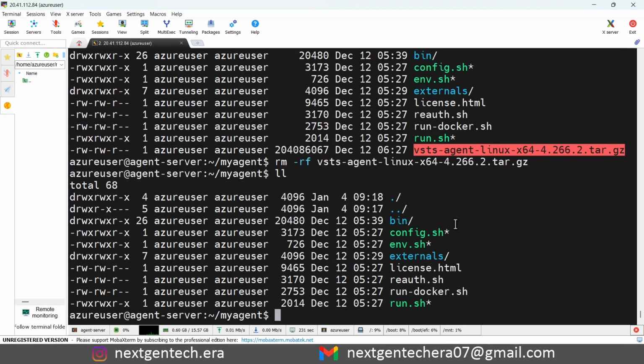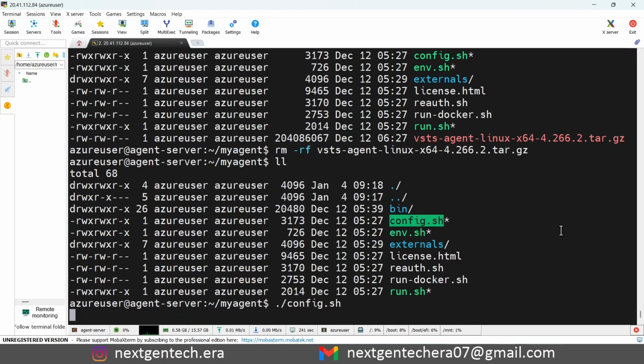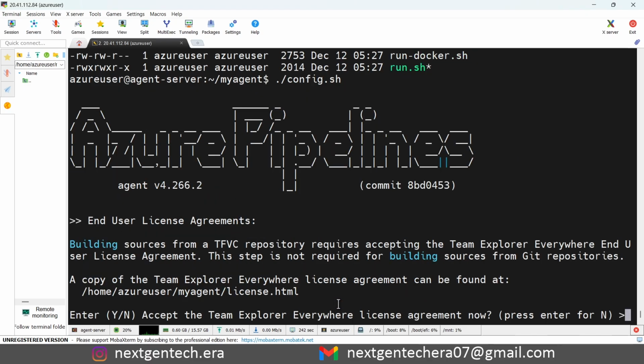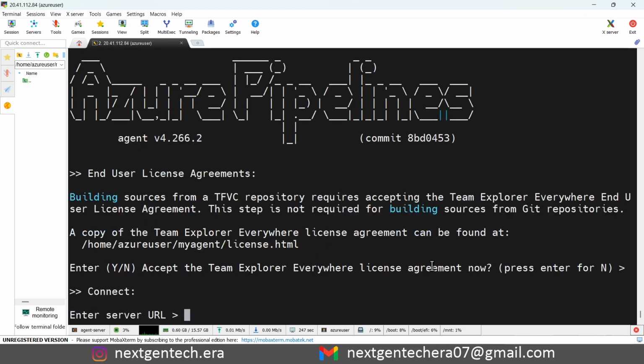So next, what we need to do is run config.sh. I need to type ./config.sh, because this is a script, and to run the script we need the ./. So it's asking, do you agree with the license agreement? Yes. Then it's asking me for the server URL.